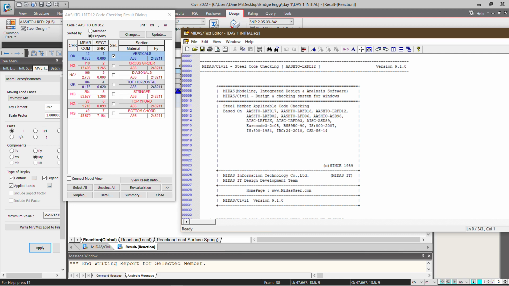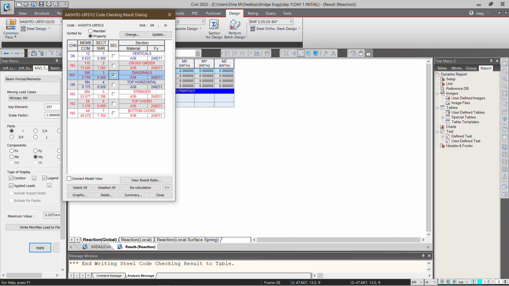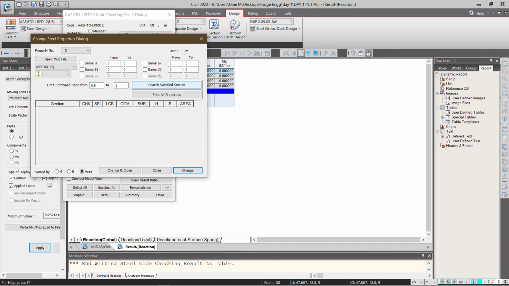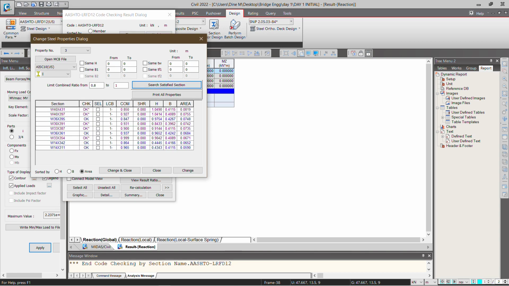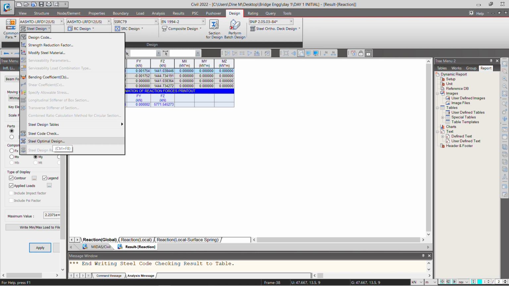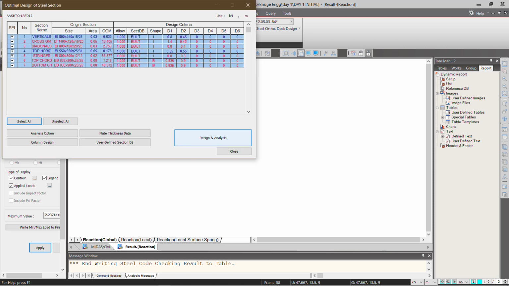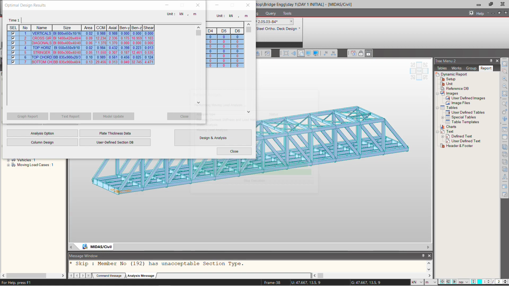After that, again, click any member or section, and then click Change. After clicking Change, click the Search Satisfied section, and then you can see the list of suggested sections. Click Steel Design and click Steel Optimal Design. After clicking the Steel Optimal Design, click the Select All button and then click the Design and Analysis. And then after that, you can see the suggested section for optimum design.